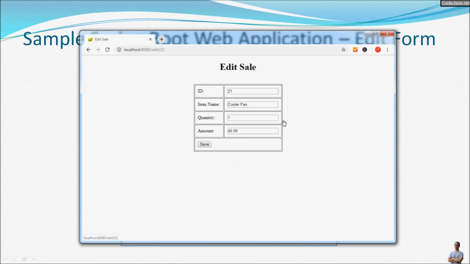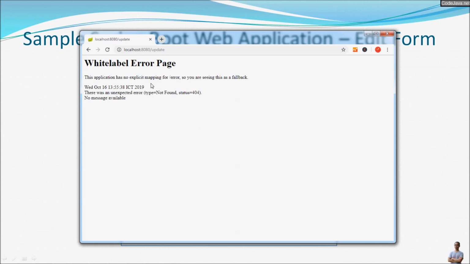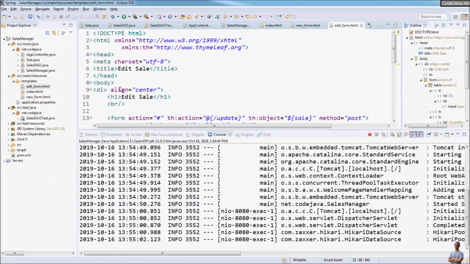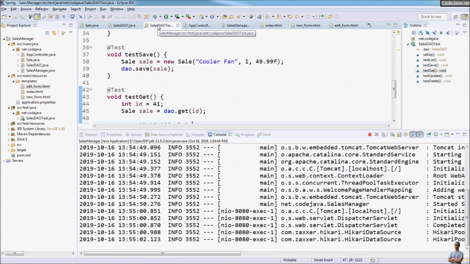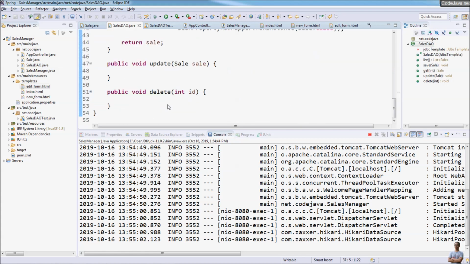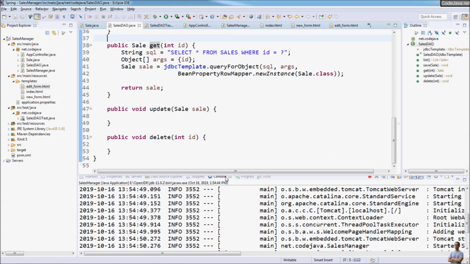I edit. You see ID 20, name, quantity, amount. Very good, right? Click save. And we got an error page because we haven't implemented the handler method for this URL. Now let's do it in the controller class, but we need to implement the update method in the DAO class first.